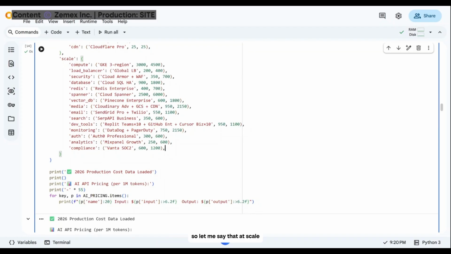So let me say that at scale, your AI API costs are 6 to 10% of your total cost, which is usual. The argument about Haiku versus Sonnet, that's a $500 per month decision inside a $25,000 monthly bill. It's almost irrelevant. What actually matters at scale?